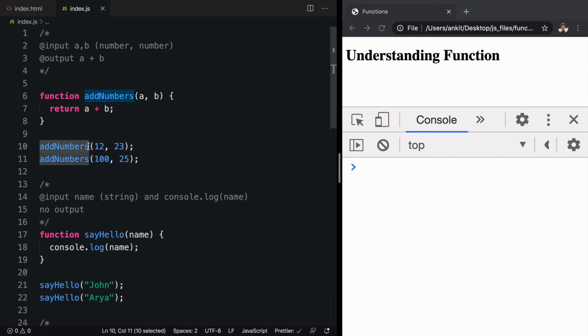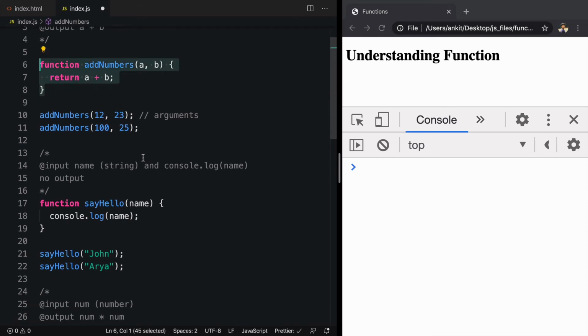When you're calling the function, you're passing the real values, and those values are called arguments. And to store those arguments, we use parameters. And we define parameters when we are defining the function. So the difference between argument and parameter is arguments are passed when you're calling a function. Parameter is defined when you're defining the function. Arguments are the real value and parameters are the placeholder.